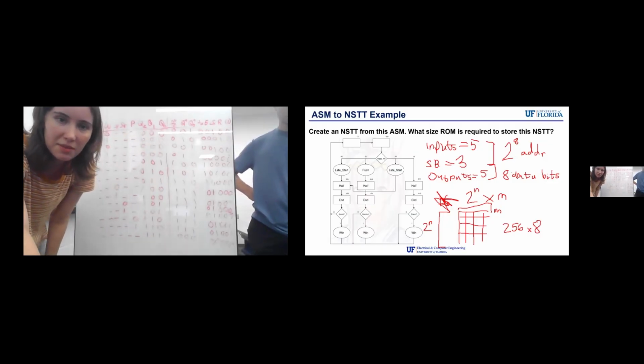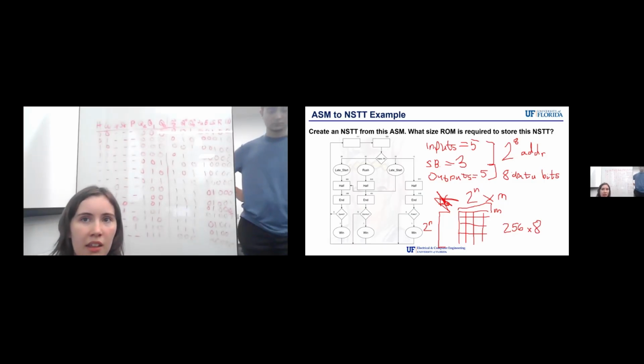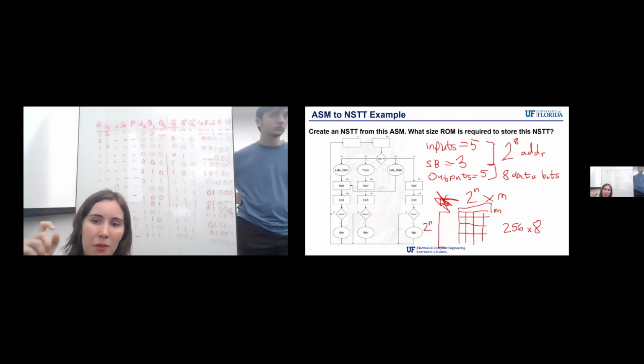But I hope this makes sense as an explanation of how you get the size of a ROM from the size of the NSTT. So if you want a simple formula, the number of addresses is 2 to the power of inputs plus the state bits. And the data bits you need are just the outputs plus the state bits.